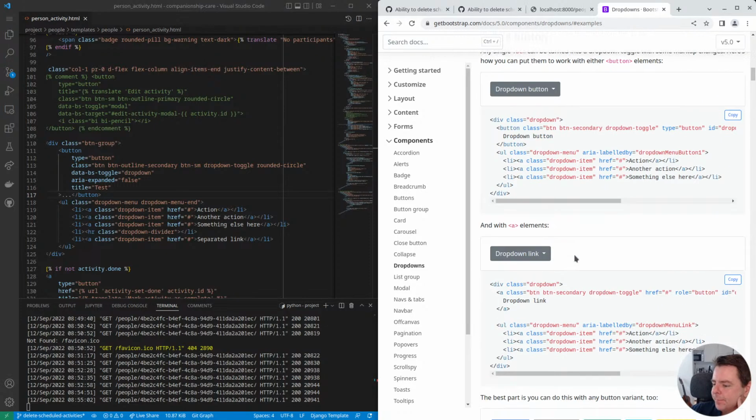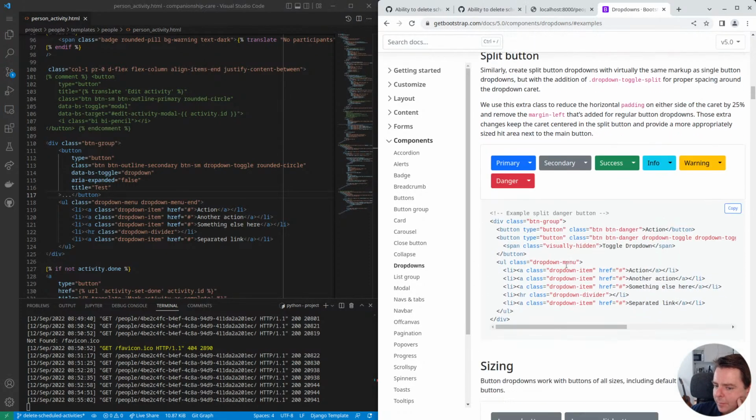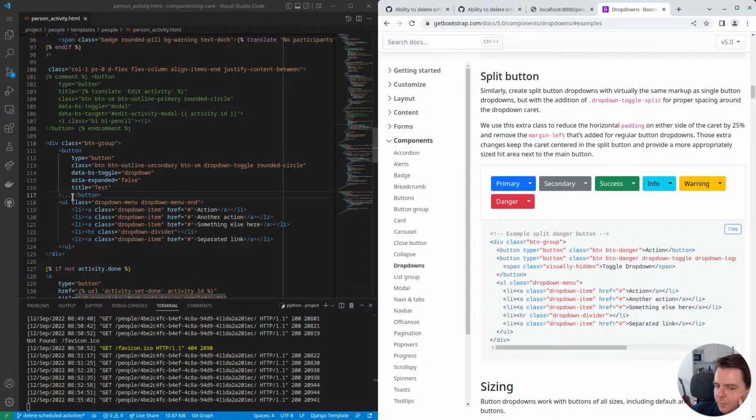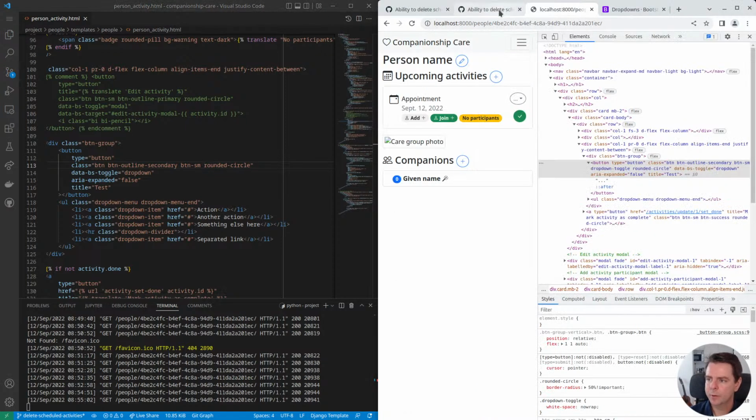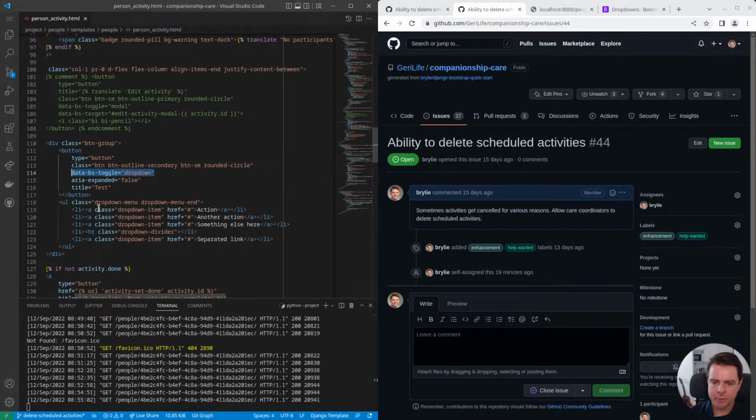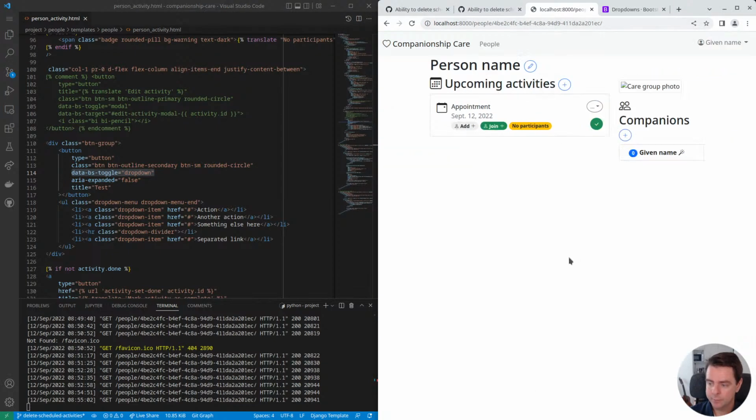It's a bummer. Oh, you know what? That might be sufficient, and I can put the icon in there. I think all it needs is this Bootstrap toggle to activate the JavaScript. Let's find out. Yeah, then I can put an icon.